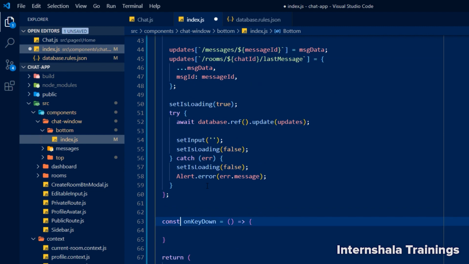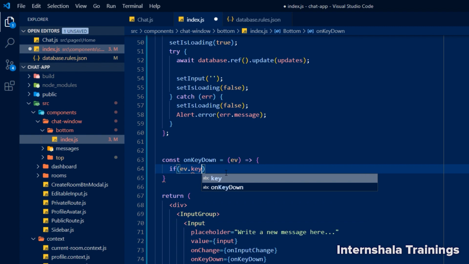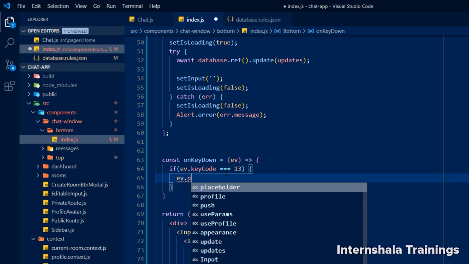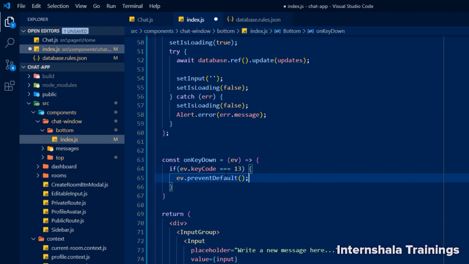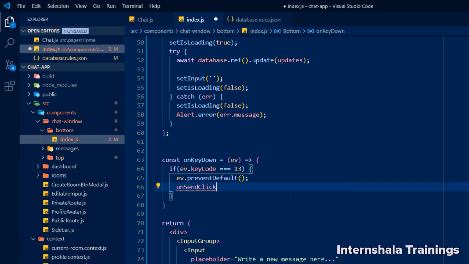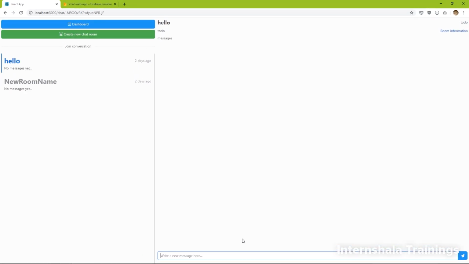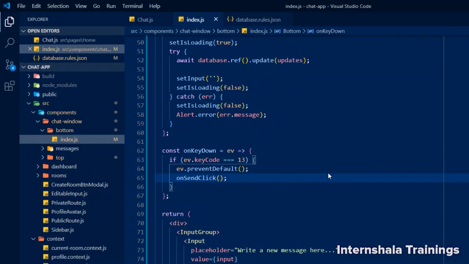Inside onKeyDown we will receive an event object this time, and we're gonna ask if event.keyCode equals 13, if the button that we press is enter. Then we're first gonna call event.preventDefault to prevent any default functionality defined for this button. Then we're gonna call onSendClick. Alright, now let's try one more time. If I say hello again, and I click enter, alright, the message has been sent and the database has been updated. So I guess that's it.